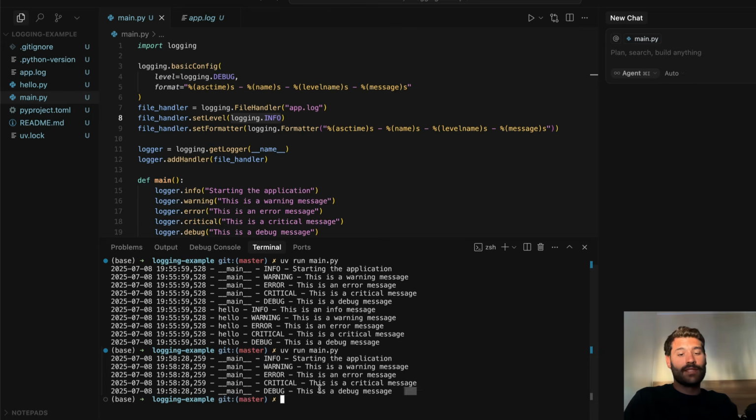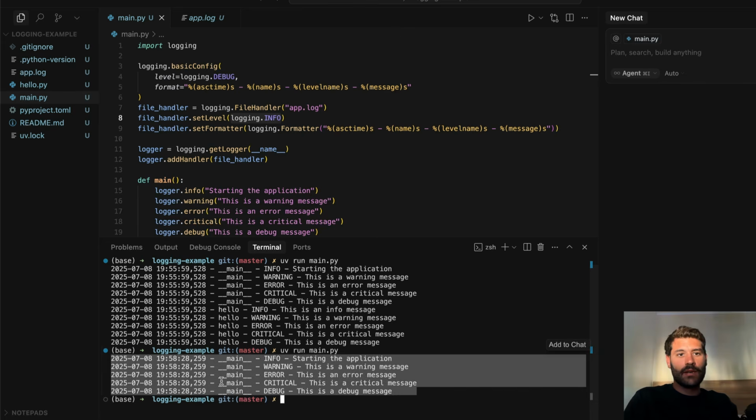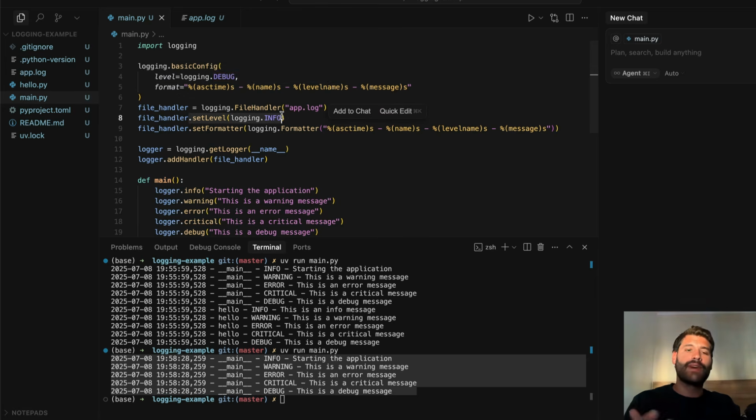So it's correct. In the terminal, we are seeing all the levels, because here we are setting the logging level to debug, and for the file handler, we are setting the level to info. That's why the debug log is not appearing.